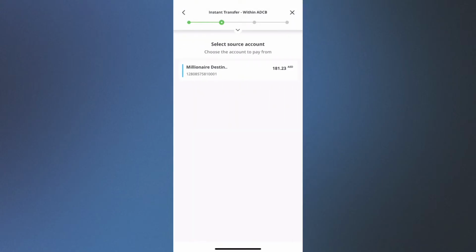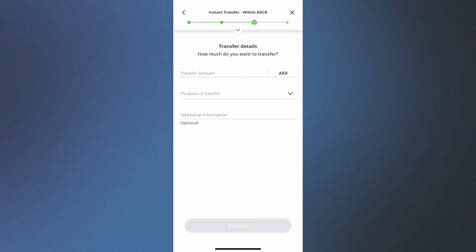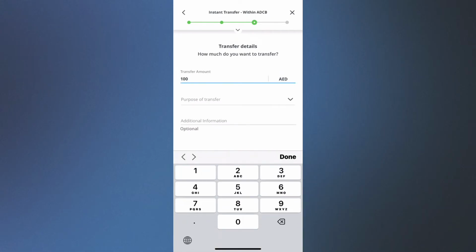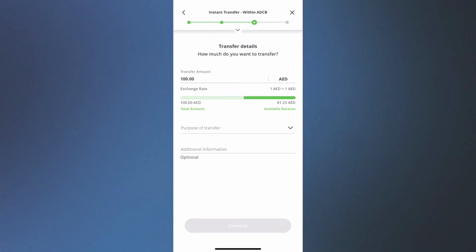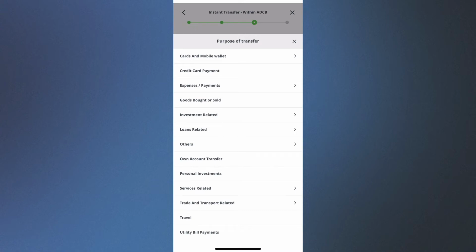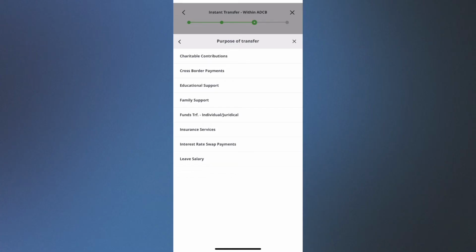Go ahead and select the account you want to send the money from. Here is where we have to put the amount we want to send. So let me put 100. Click the drop down button to select the purpose of this transfer, as in the reason why I'm sending this money. Usually, I prefer to select family expenses in order to avoid problems with the UAE tax authority.